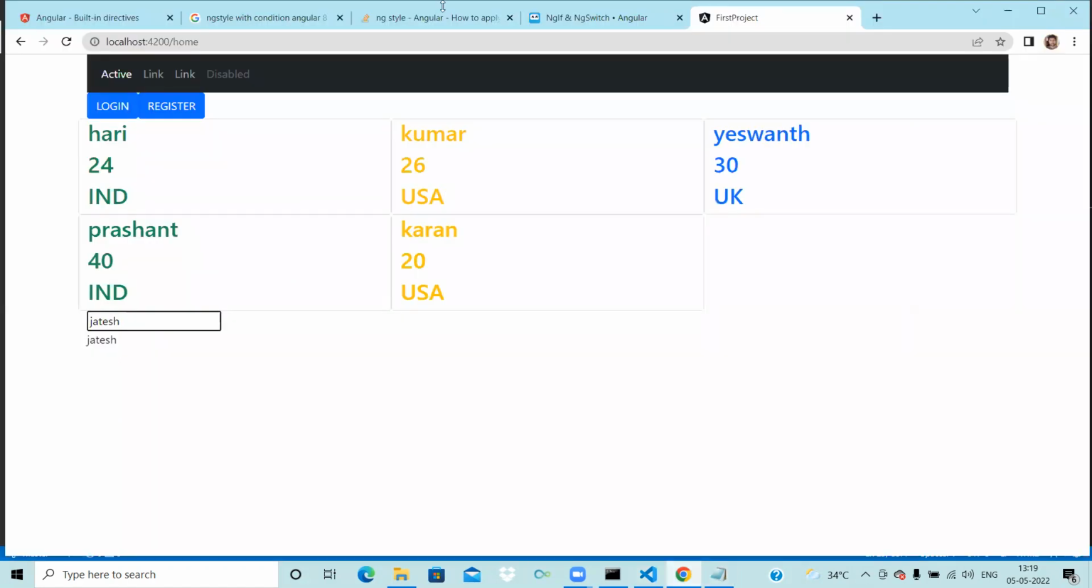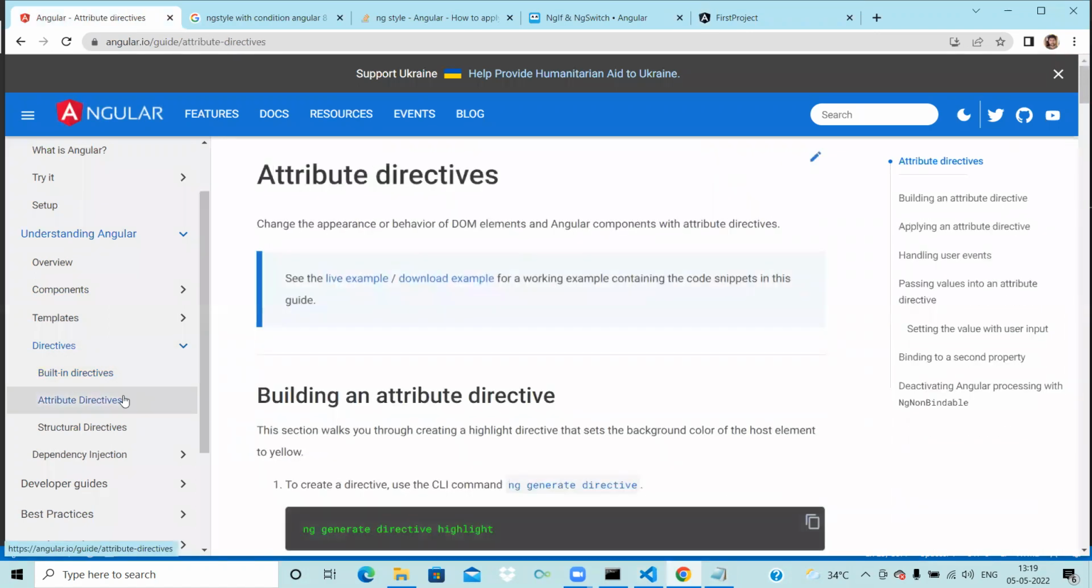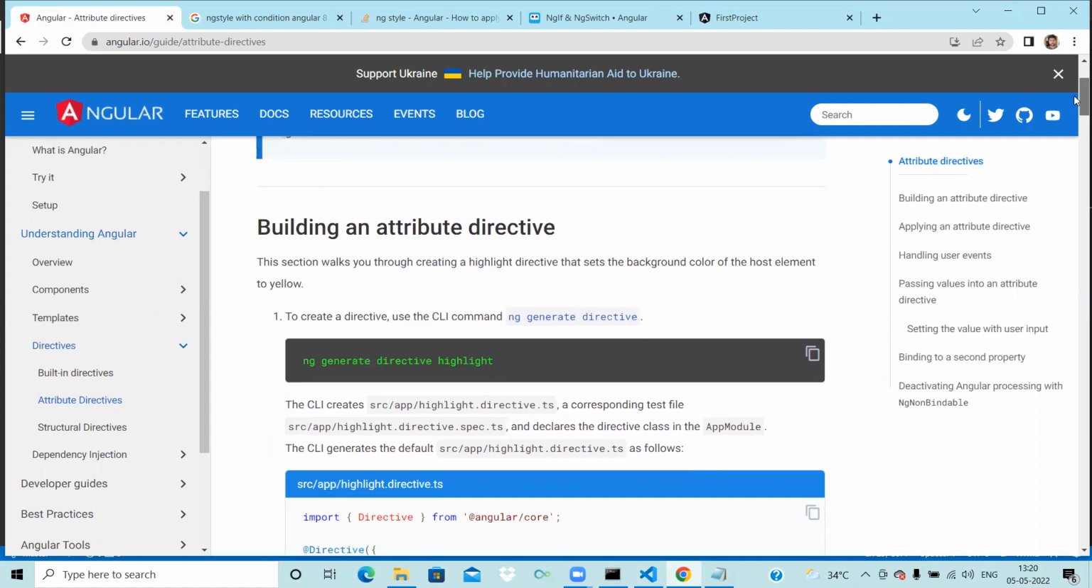Please go through this website. It will be helpful for you. We have built-in directives and attribute directives. Here we discussed inbuilt directives. For example, if we want to generate a directive of our own, like own stylings or different ways of using different methods, we can generate a directive here.